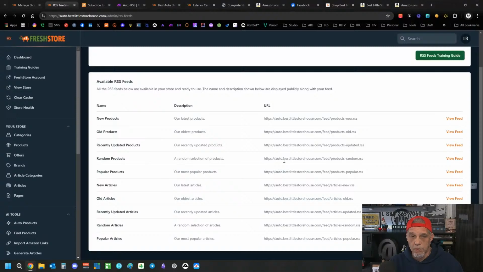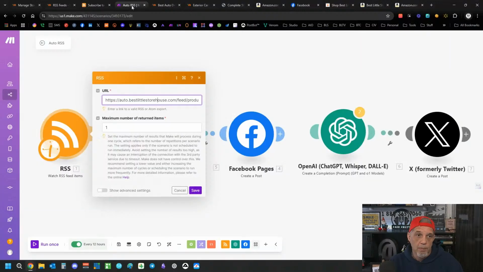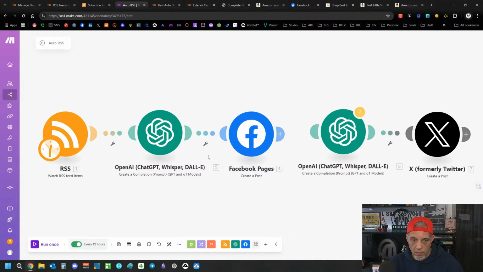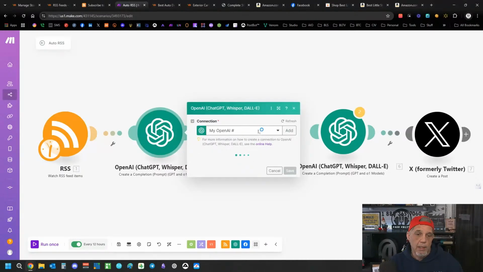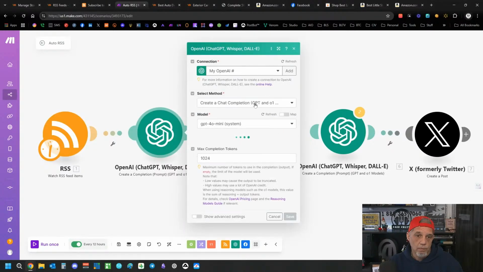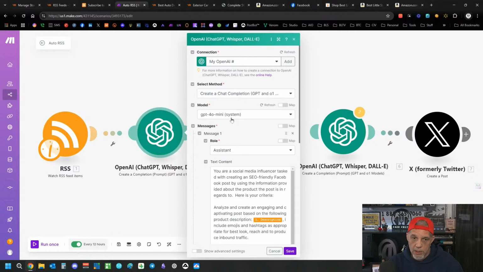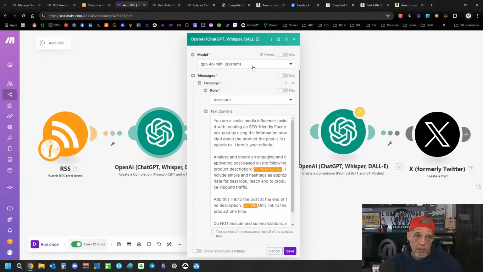So in this case, I use the random product feed. I bring that over here and I drop it in the URL. I want 1 maximum return from that feed each time it picks it up. And I'm not going to test that yet, but I'll show you how it works in a moment. So I connect my OpenAI account to a ChatGPT completion node. I select the model that I want to use for the chat completion, which in this case is GPT-4o Mini, and it's a system prompt.